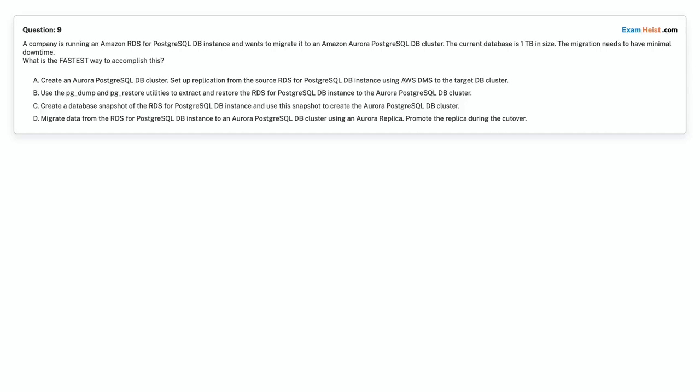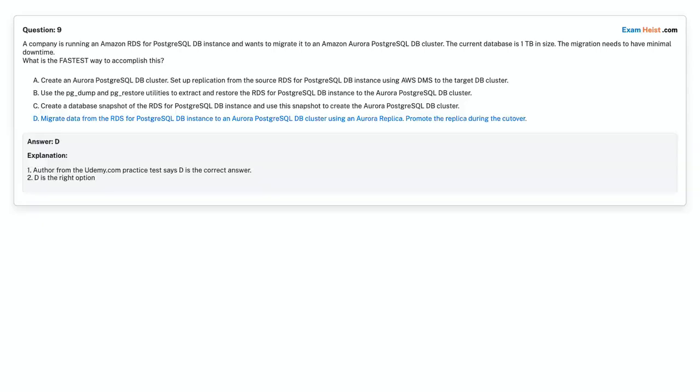Choose the correct answer. Correct answer is Option D. Migrate data from the RDS for PostgreSQL DB instance to an Aurora PostgreSQL DB cluster using an Aurora replica. Promote the replica during the cutover.